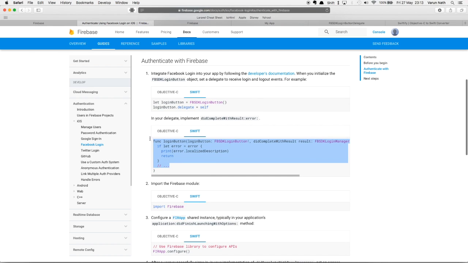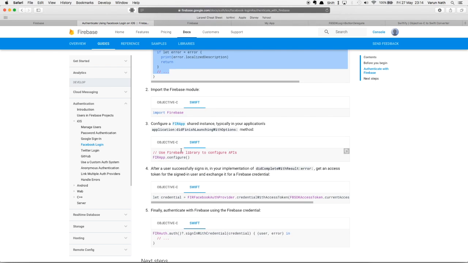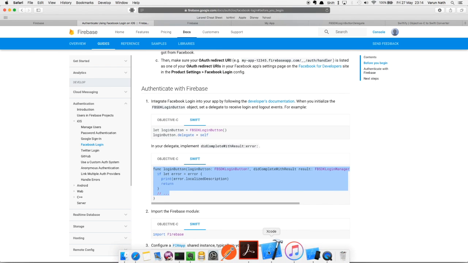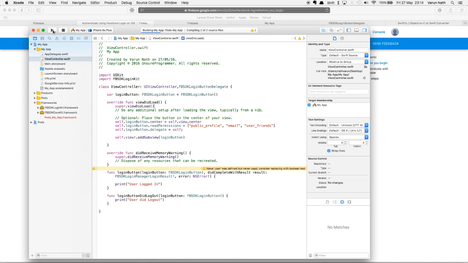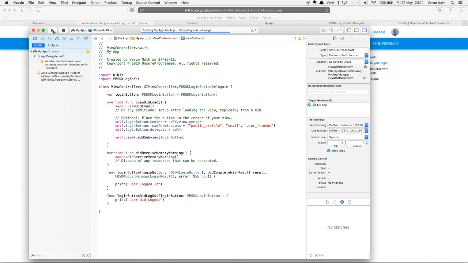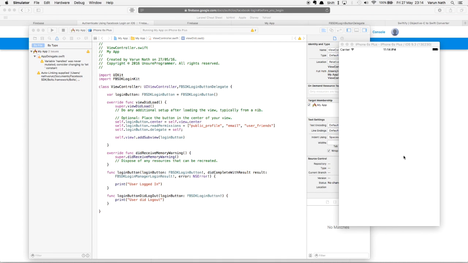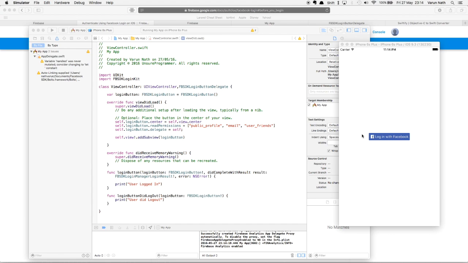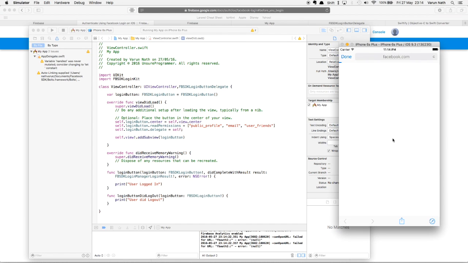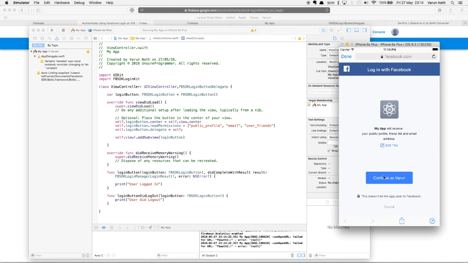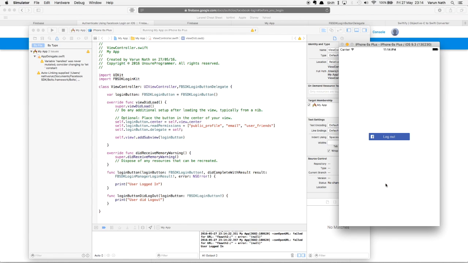As you can see, the example of the login button is also given here, but the logout button is not mentioned. So as of now, if we just run this application, we should see the login button on the page, on the simulator. And there we have the login button, which if we click on it, should take us to Facebook and says your app will receive your public profile, friends list and email, continue as Varun. And as you can see, it's logged in, and you click on logout.